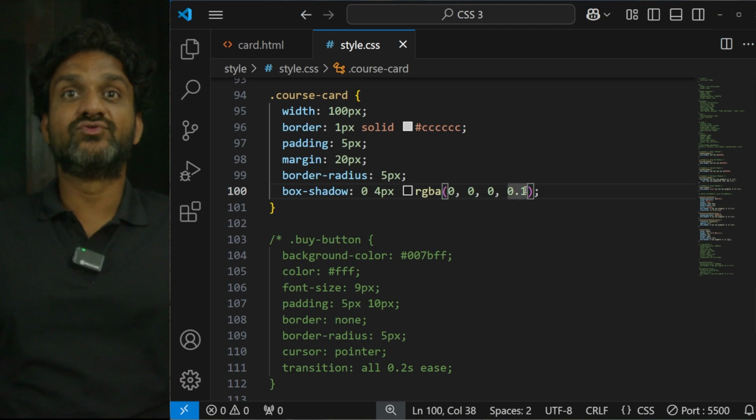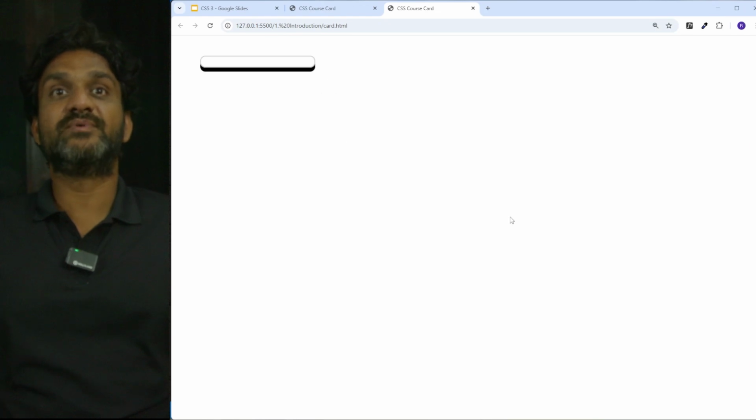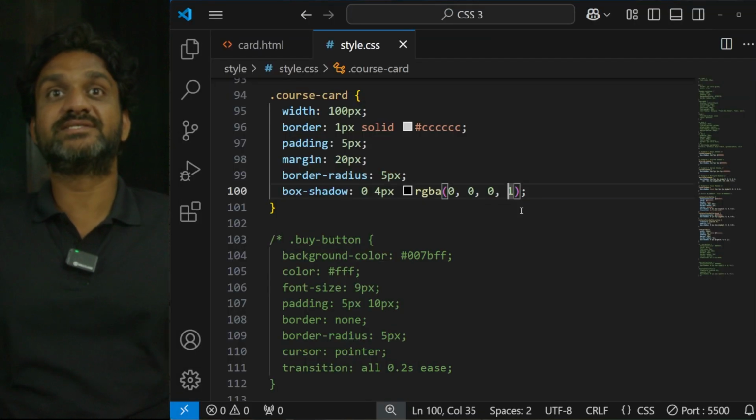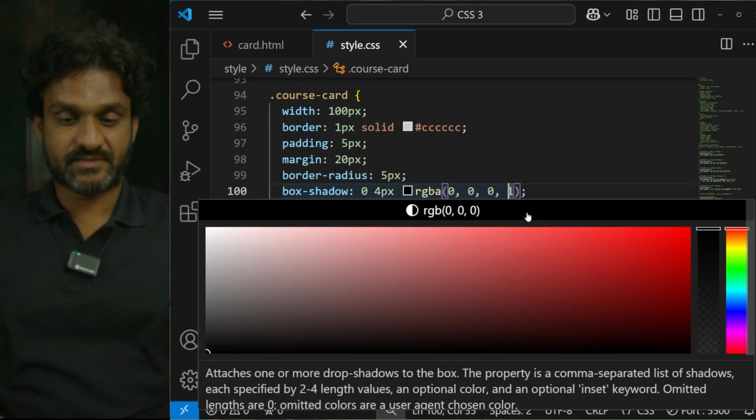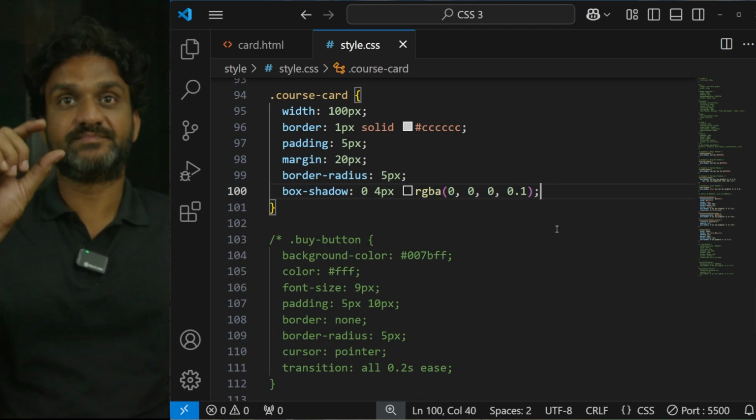So for example, if you remove this and you make it as 1, let's see the difference. If we make it as 1, this is going to be black in color. So that 0.1 is going to bring an opacity.